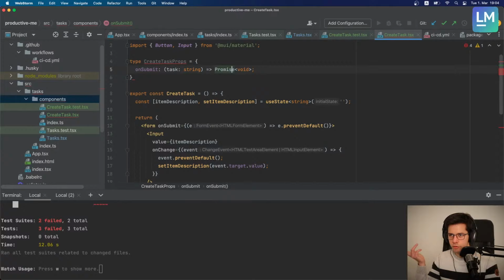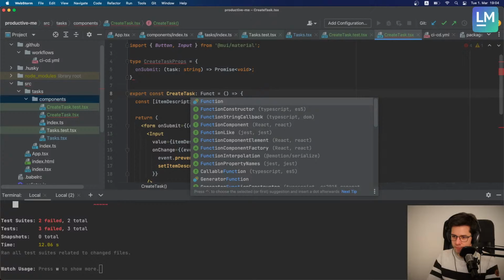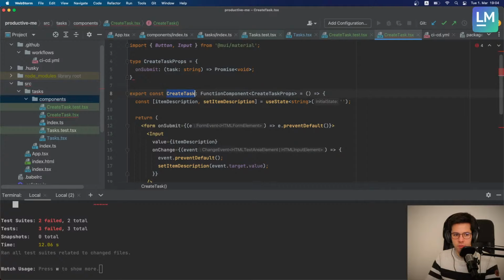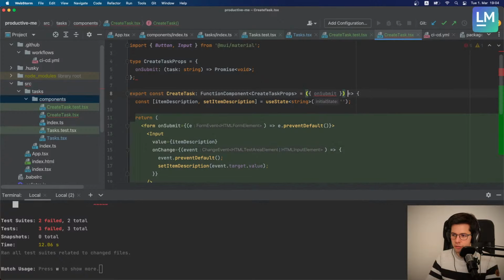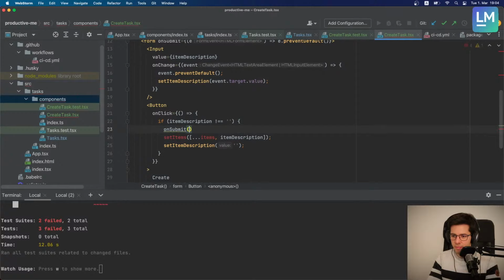But if later on we want this function to be asynchronous, then maybe we want to use some await here. We are already planning for that a little bit in advance, okay? So here, this is a function component, and this is how I tell TypeScript that this component is a React function component. This will by itself already allow me to use the onSubmit function via destructuring, right? Because the props is an object. So via destructuring, I get access to this onSubmit, and then I can simply call onSubmit with the item description.